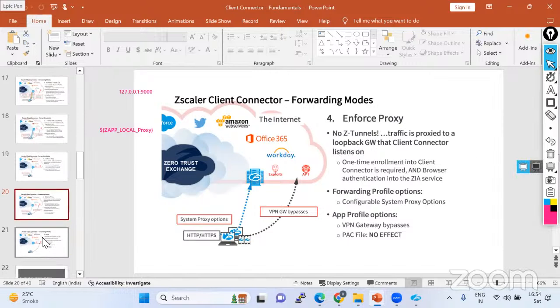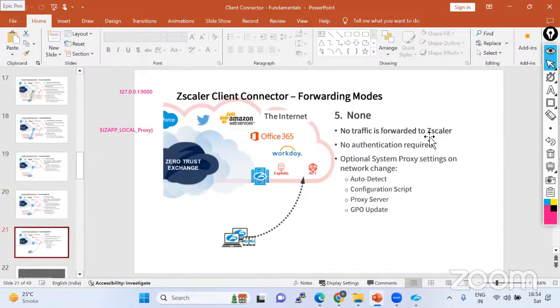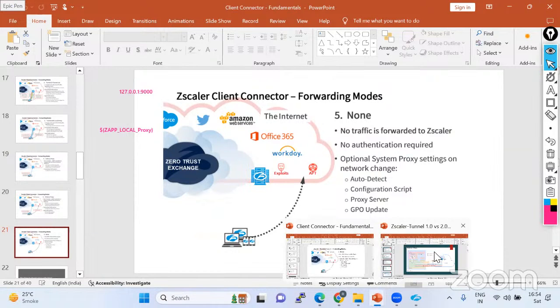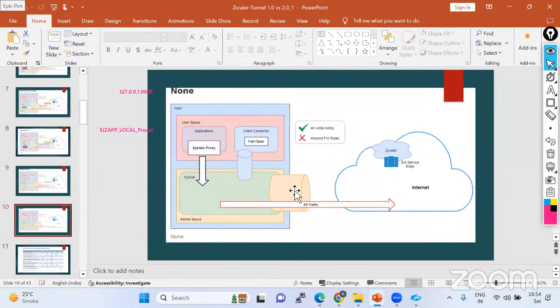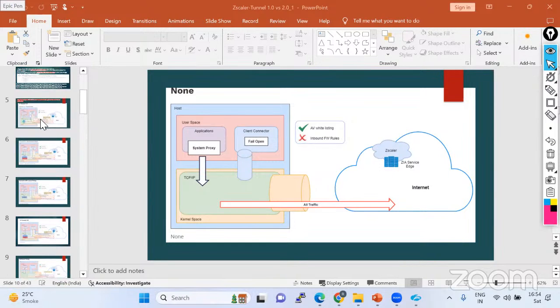So the last option we have is none. So what is none? None means you don't want to send any traffic to Zscaler, meaning Zscaler is completely going to be bypassed. So your traffic is going to be sent from the user machine directly to the internet. No Zscaler traffic is going to be sent. This is the mode where you don't want to send the traffic to Zscaler, right? So this is none mode. If you're really using the Zscaler services, this is not recommended.